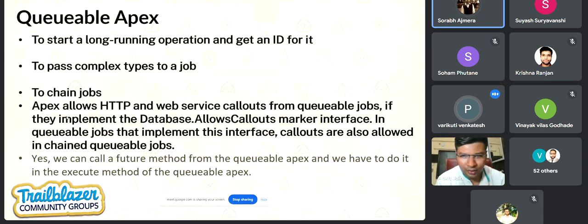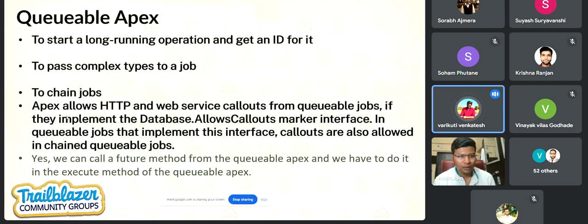Yes, we cannot pass unlock related... like a record that is locked in a future method. It's not allowed to pass that, because the state of the object record might change by the time that future method gets executed.